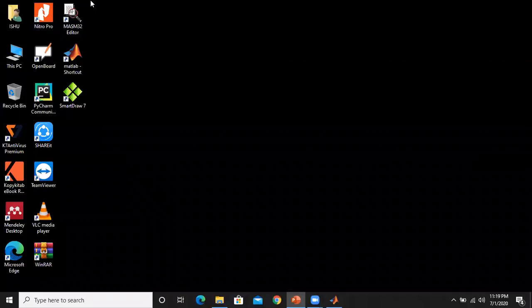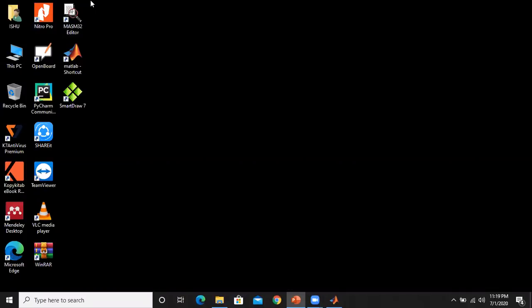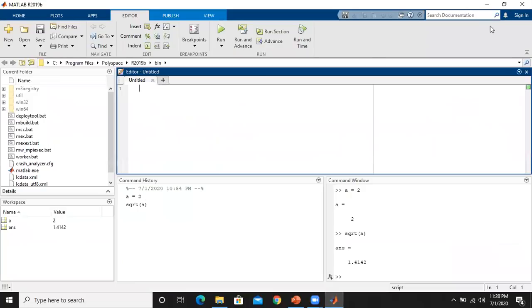So when you install your MATLAB, there you can see the MATLAB icon on your desktop screen. So when you double click this, then this kind of window will appear. So here we can observe, this is the current folder. This is the workspace window. This is the editor window. This is the command history, and this is the command window.